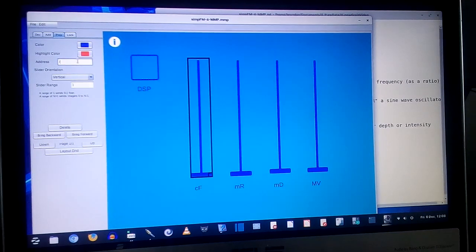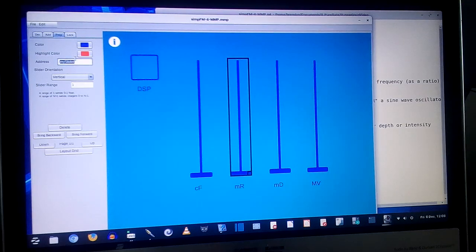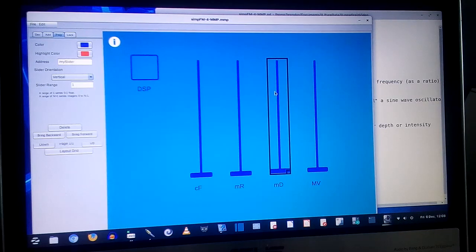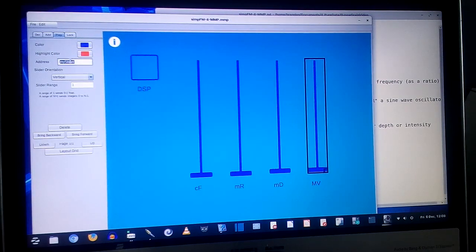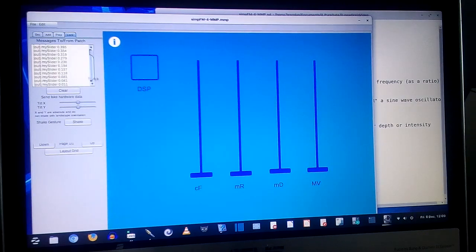So I'm going to call this one SLD1, so that's slider 1. I'm going to call this SLD2, SLD3, and the last one, obviously, SLD4. Now, when I lock and view the data, I've got DSP 1, 0. Got SLD1 and a value, SLD2, SLD3, SLD4.